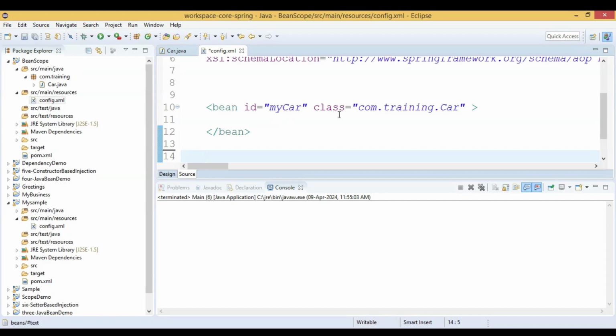The default scope is also singleton. So for default scope, we don't have to mention the scope attribute. By default, the Spring Java beans are singleton. That means only one instance is created and that is shared in this application.